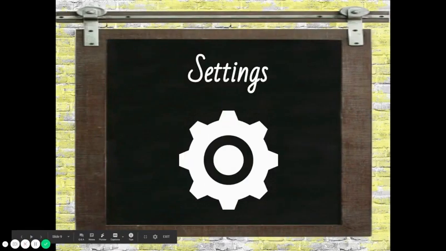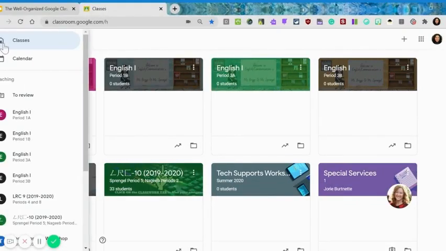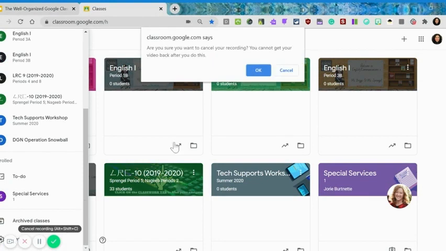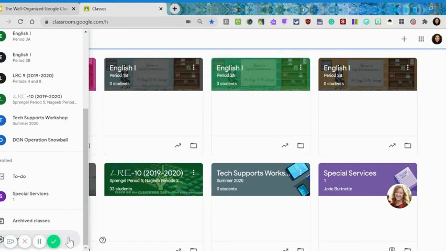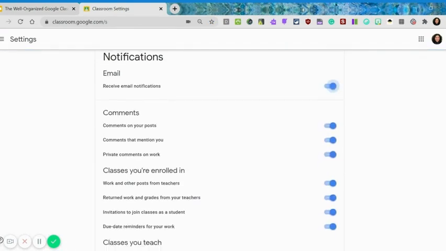The first area I want to talk about are these settings in your Google Classroom. There are settings for the overall Google Classroom. If you click on the hamburger up in the corner, scroll all the way down to the bottom. Below the archive classes is the settings. And the big thing in here is your profile picture, but also notifications.